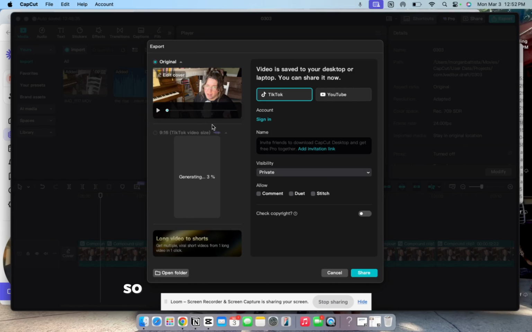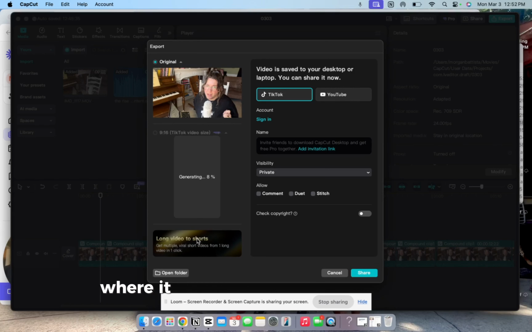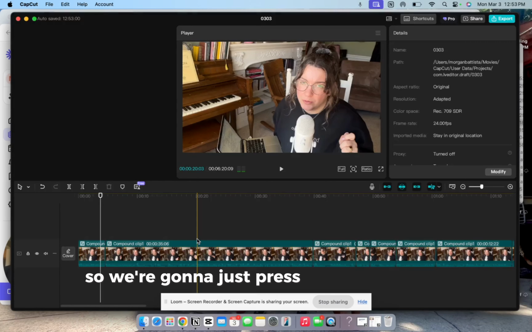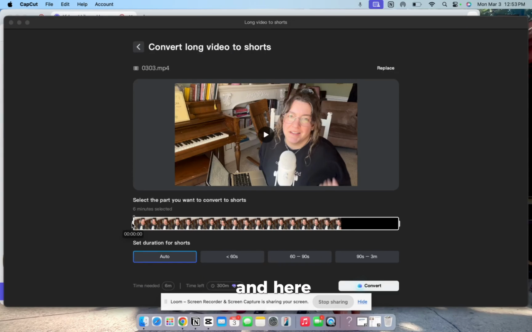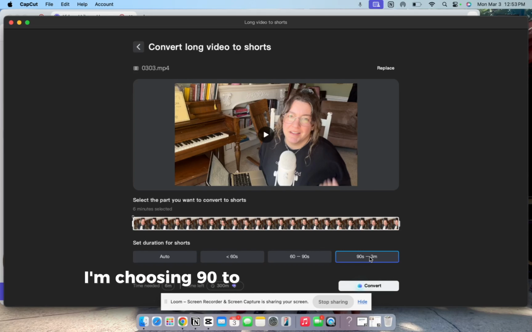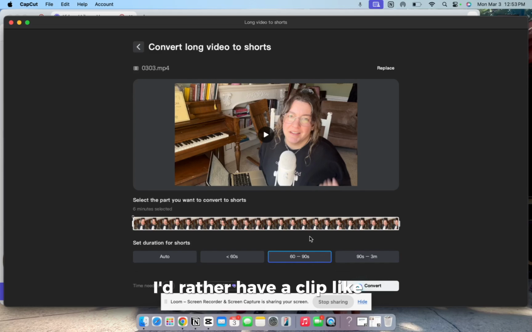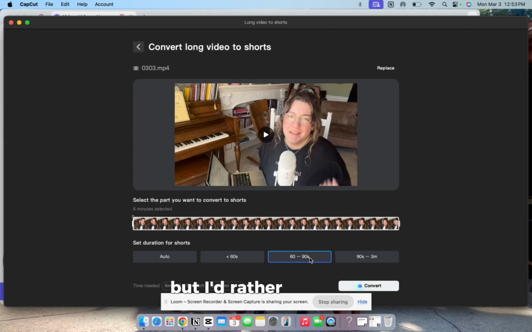It's exported. So this is where the magic happens with creating short form content. There's this little feature here where it will automatically clip it for you. So we're going to just press that long video to shorts. And here I can cut it to shorter parts if I want to, and then also determine the duration. I'm choosing 60 to 90 because I'm usually shooting for about 1 minute, give or take. And I'd rather have more that I can clip down from it than not enough. So we're going to do that.